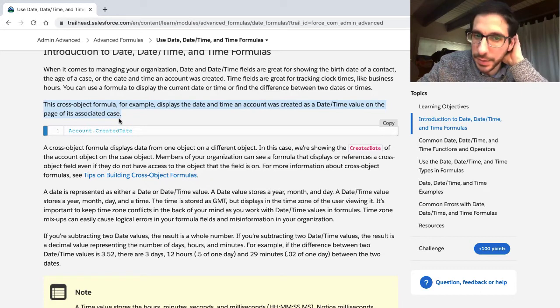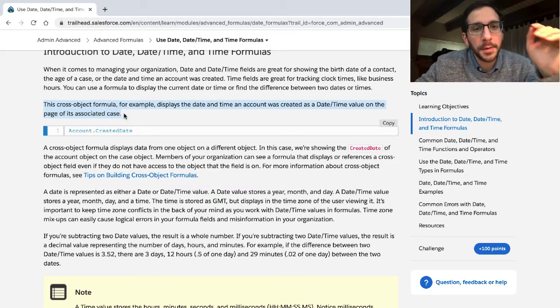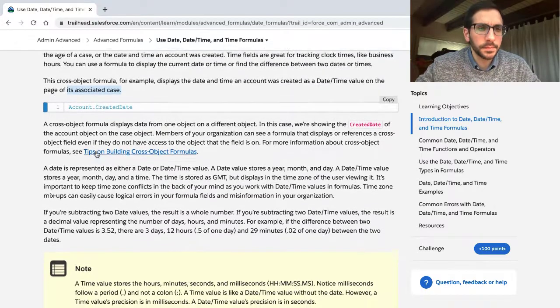All of the words in that sentence were English, but not all of them made sense to me. A cross-object formula. What are the two objects that we're crossing? Date and time? Is date one object and time another? I don't think those are objects. Of its associated case. Where did this case come in? Was there a case created for this? Anyhow.